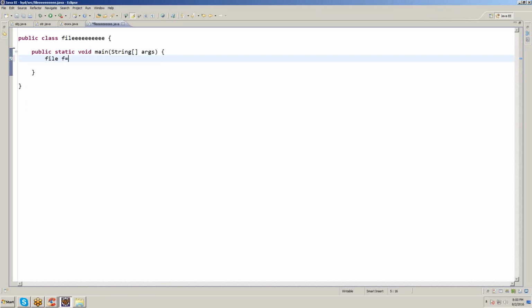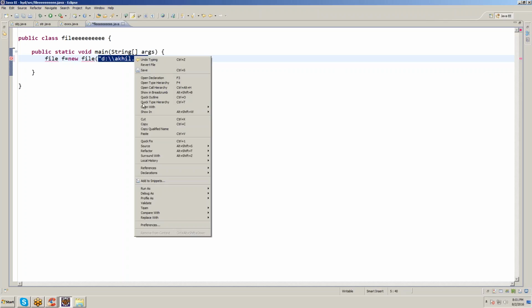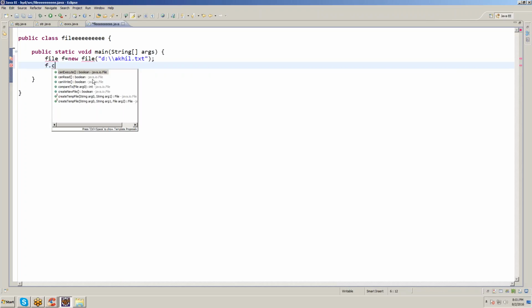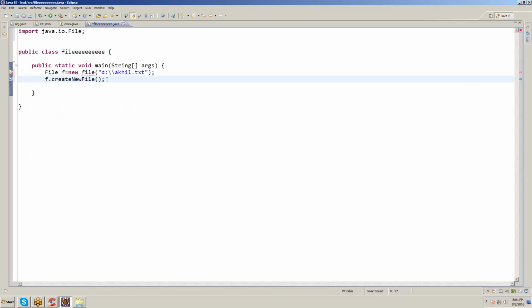File f equal to new file. Give the path. Where do you want? In the D colon. Whenever you are importing or exporting, we need to use double slash. Akhil.txt. Write f dot create new file. We can create a new file.